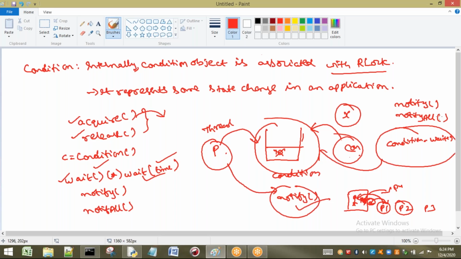So who will get the chance to access that condition? It is based on the algorithm which is used. Right, this is about the concept of notify all. So these are the 5 methods we will use. One is acquire, release. Mainly these are for the lock purpose. After that we are going to use wait, and also we can provide some time. Next, notify all.